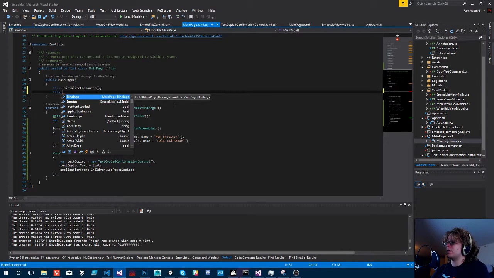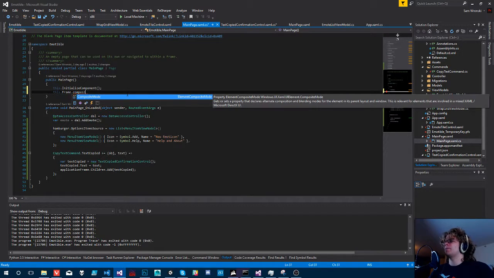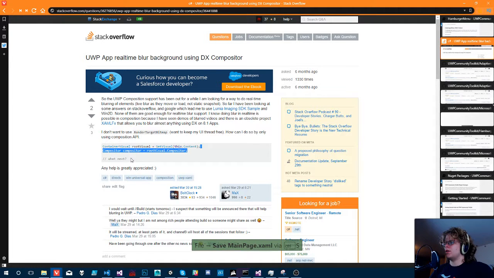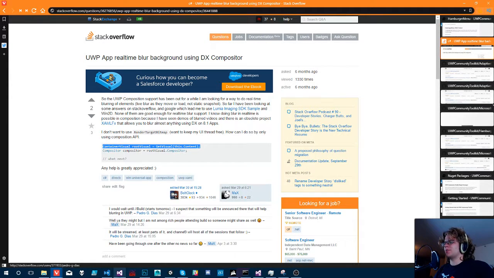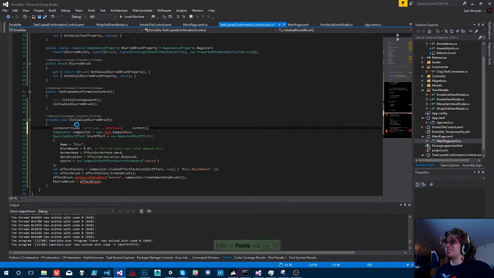This dot frame dot root visual. Okay. Oh, it's right there. Literally right above it. Okay, it's got it done. One of these days, I'm actually gonna read the instructions. That won't happen for a while though.